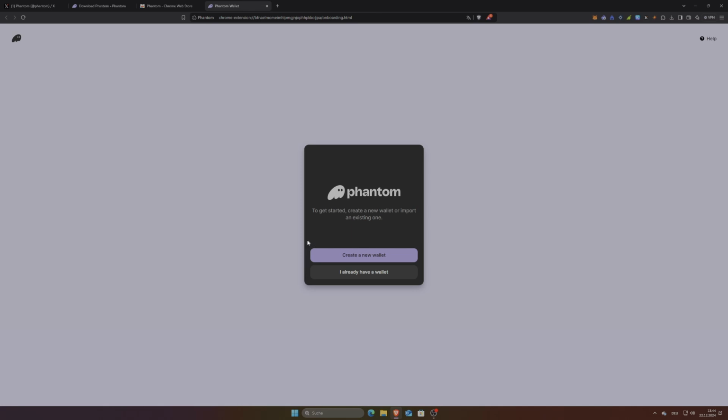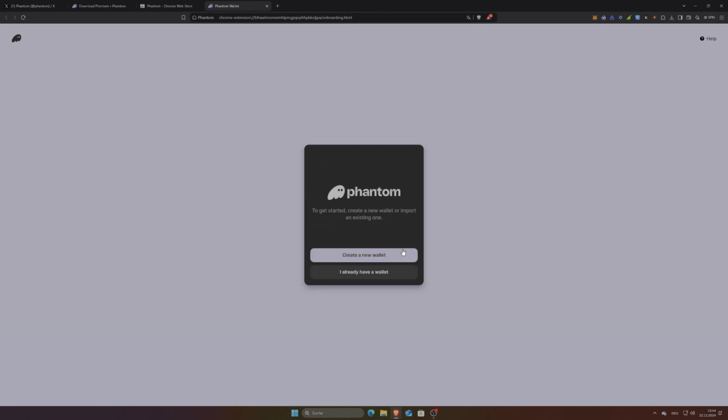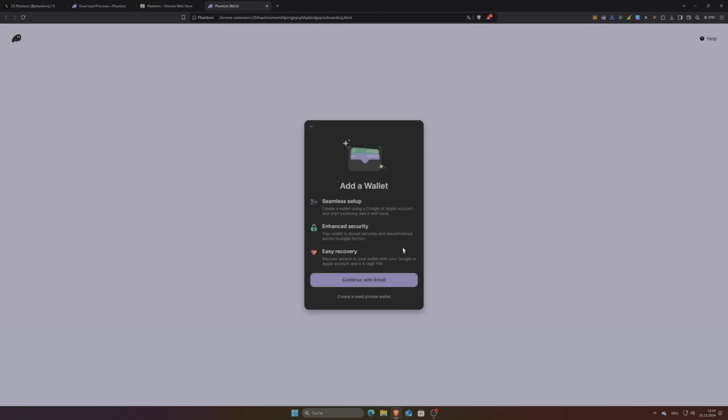For this, you just have to click I already have a wallet, and then enter the 12 words we're about to create. Press import secret phrase, and then you put in the 12 words. You see here import secret phrase, and then you have the 12 words. Important is to put the 12 words in the right order. So let's create a new wallet first.